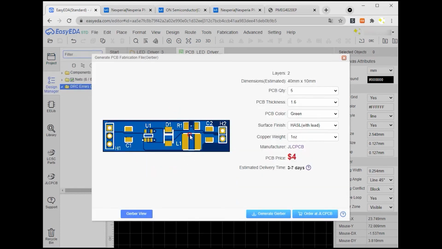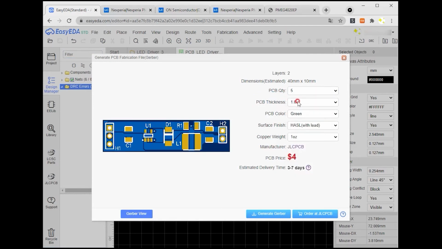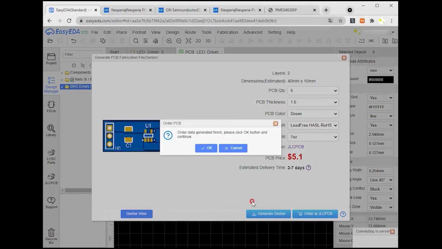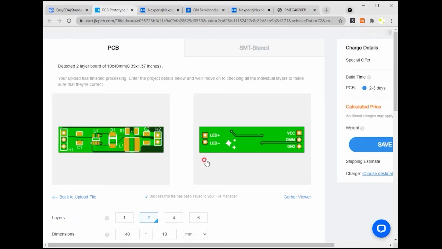You can select the options here, but some options selected here may not be reflected in the price, so I prefer selecting the options later, before ordering the PCB. Let's select lead-free. The price increases a little bit, but still very low. Click the Order button here to place an order to JLC PCB. The Gerber file is automatically transferred to JLC PCB, so no additional action is required.